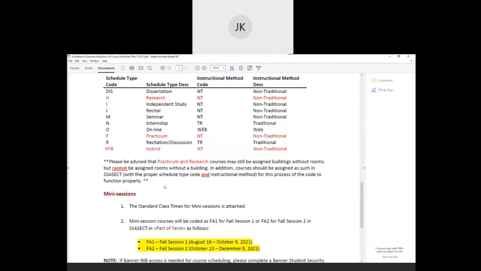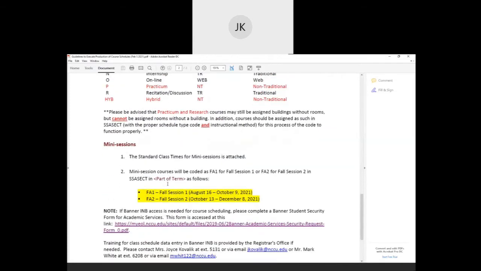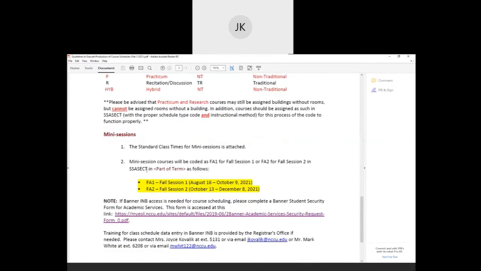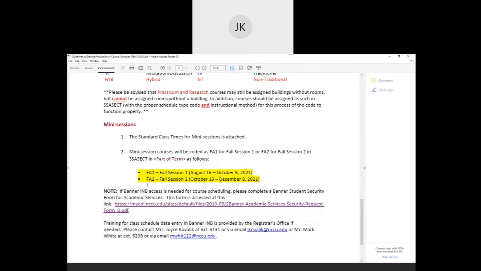The mini sessions for the fall semester: the part of term for fall session 1 is FA1, August the 16th through October the 9th, 2021. And the second mini session for the fall of 2021 is FA2, October the 13th through December the 8th, 2021.